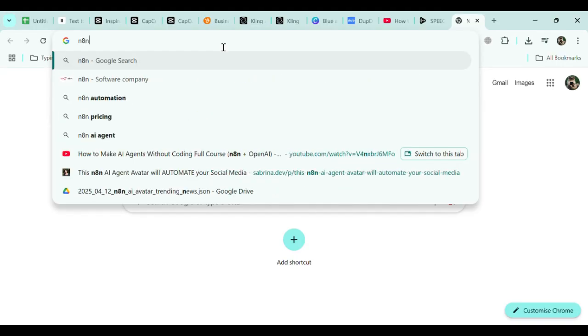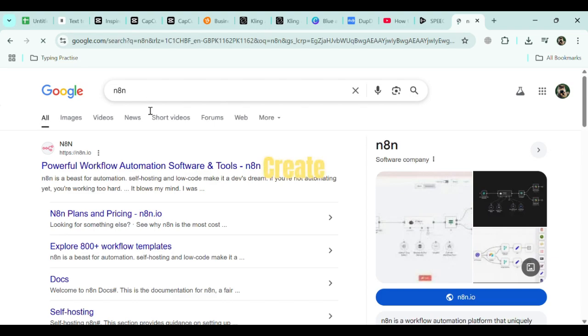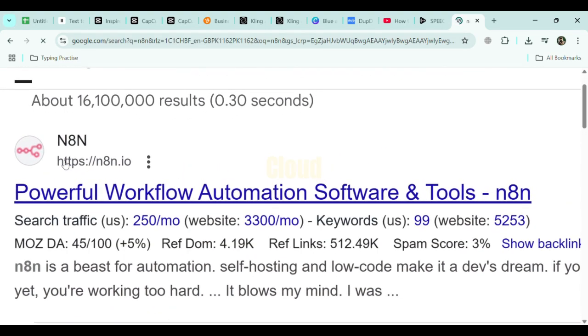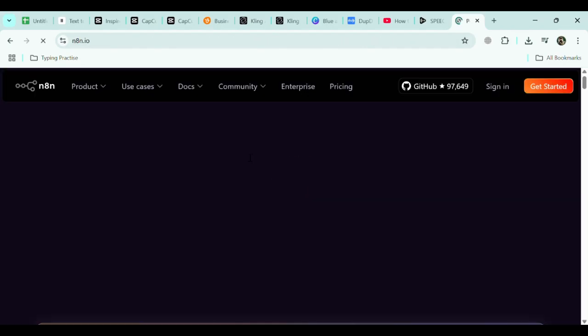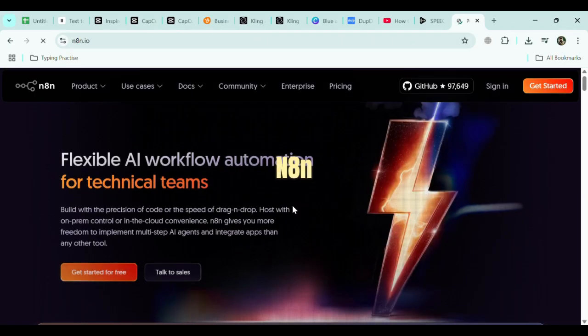Go to n8n.io, click sign up, and create your free account. You can use the cloud version or install it locally. I recommend starting with the cloud version. It's super easy. This is your n8n dashboard.